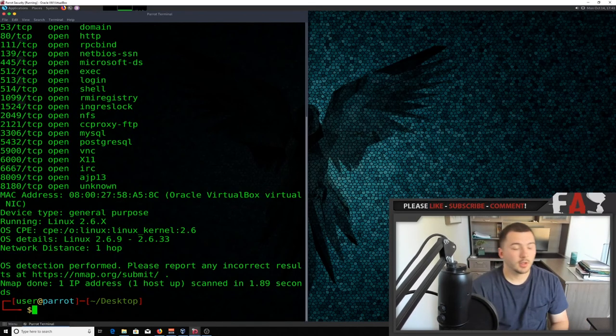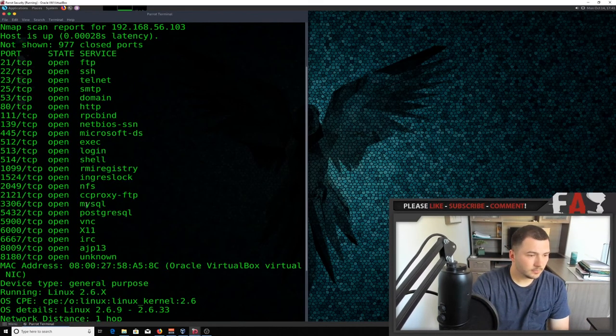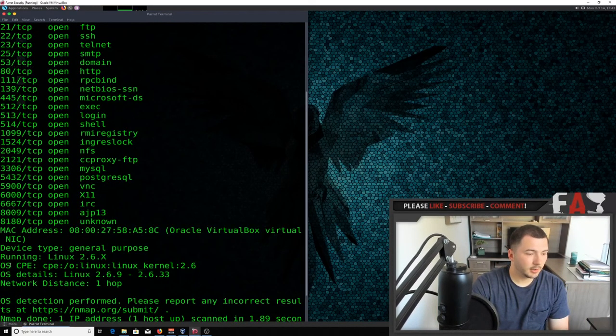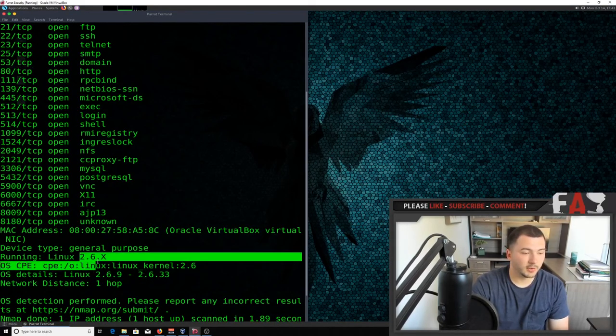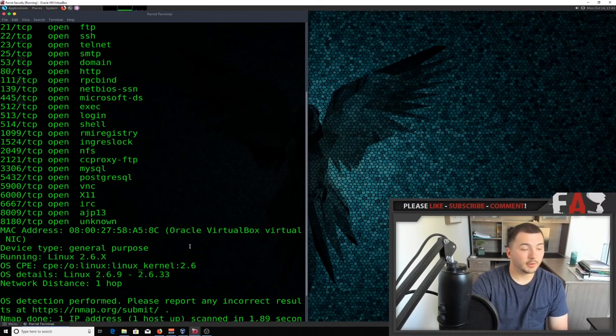There you go. So it says right here, OS details. It's possibly Linux 2.6.9 through 2.6.33, and it's running Linux 2.6.x. Okay, now these are actually predictions. They're not always rock solid, but they are, for the most part, pretty accurate.